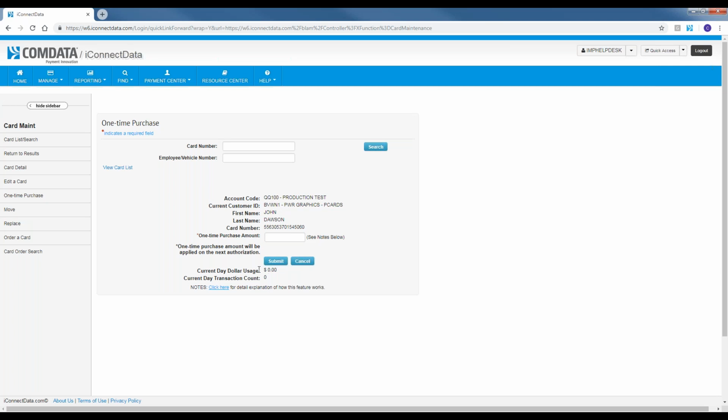One last thing to note, especially if you have weekly or monthly limits on your profiles: you will need to add the current dollar-day usage to the one-time override you're looking to approve them for. Setting them up with this will make sure you don't run into any cycle limitations on your cards.